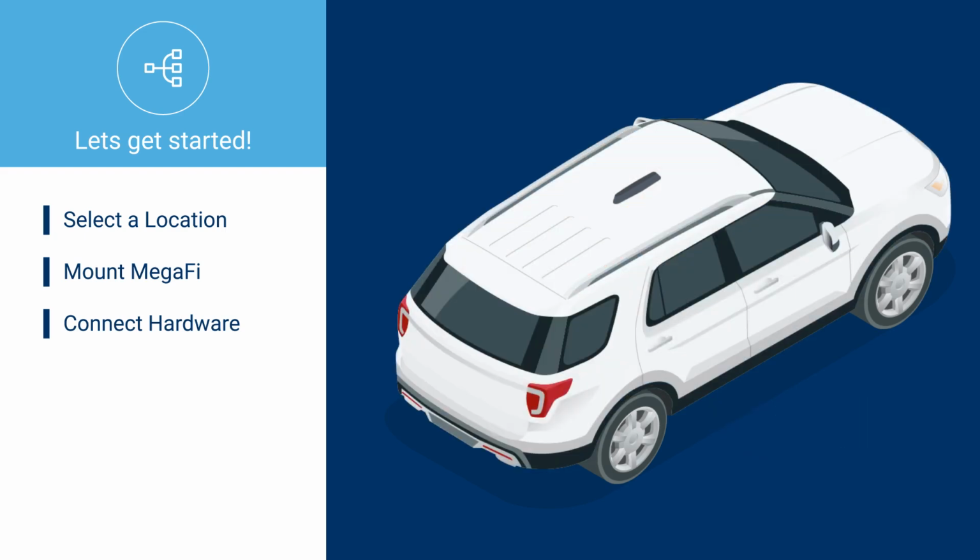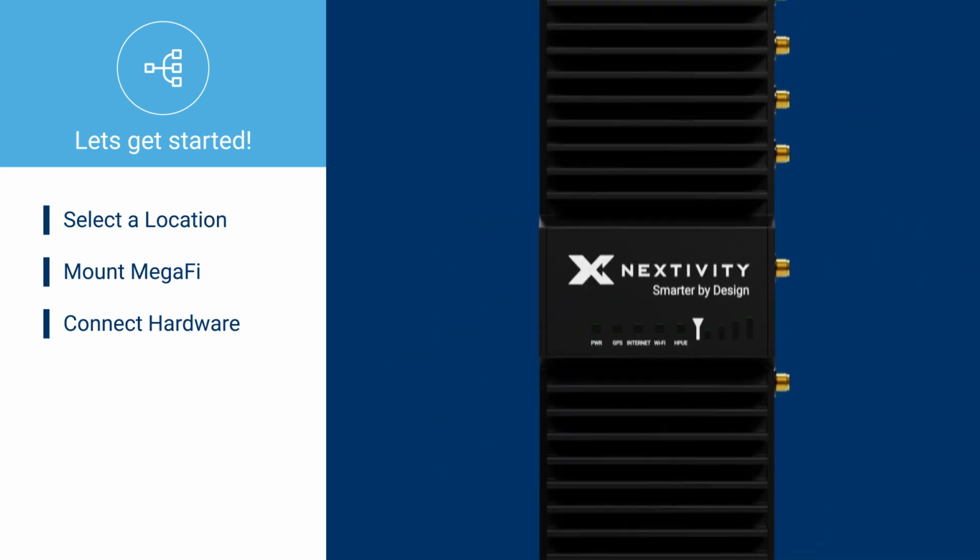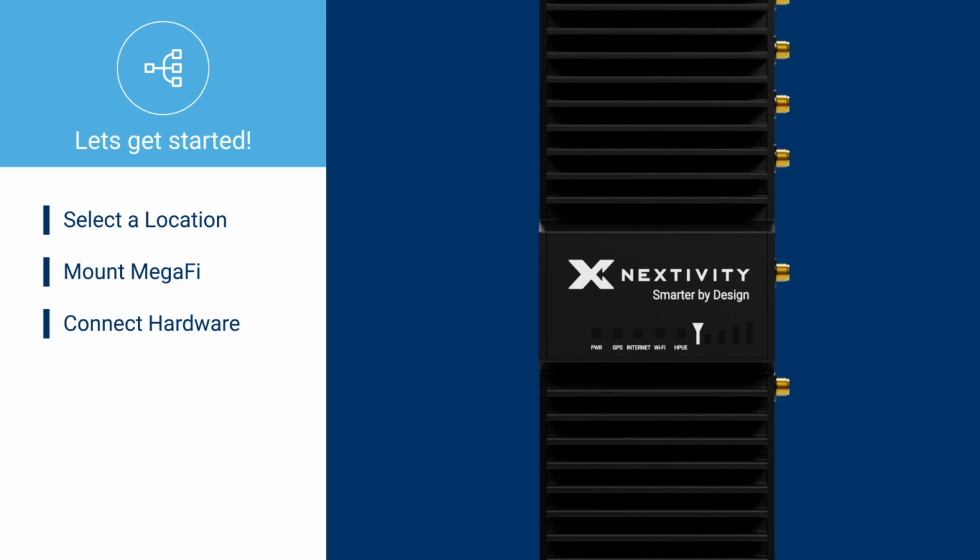Once the antenna and power are connected, power up the vehicle. The LEDs will flash. The system may take a few minutes to boot up. During that time, the power LED should remain lit. When the unit is successfully connected, the internet LED will show a solid green light. Congratulations! The system is now installed in the vehicle and ready for setup.